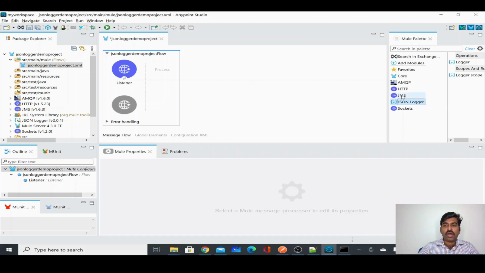If you use the normal logger, you have to specify everything you want to log. Here you can log the entire payload, or log entire attributes, by doing some configuration or setup. So I'm going to add this logger.